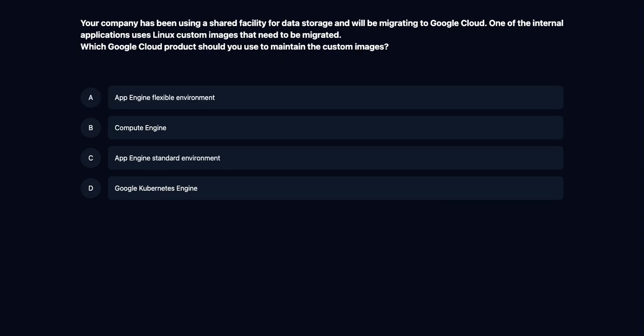Your company has been using a shared facility for data storage and will be migrating to Google Cloud. One of the internal applications uses Linux custom images that need to be migrated. Which Google Cloud product should you use to maintain the custom images? A. App Engine Flexible Environment. B. Compute Engine. C. App Engine Standard Environment. D. Google Kubernetes Engine.